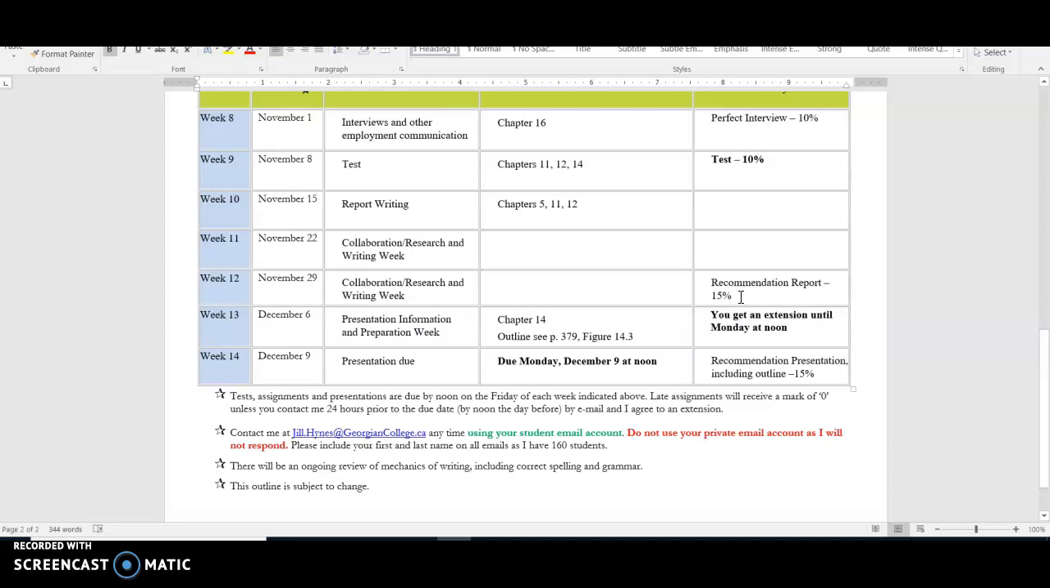The very last piece of the puzzle, that recommendation report, becomes an online presentation. You have actually not a Friday due date with that one for that very last assignment. It is extended to the following Monday of week 14. So you get an extra weekend to work on that one, because I know it's a busy time of year and you guys have a lot going on. So I give you a few extra days for that one, and your final assignment is due Monday, December 9th at noon. So that is the overview of the course schedule.